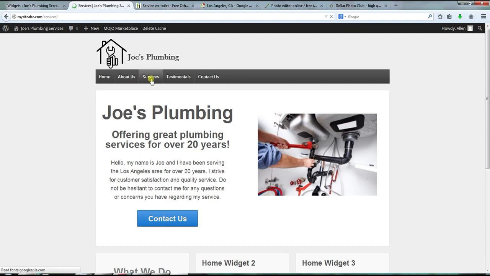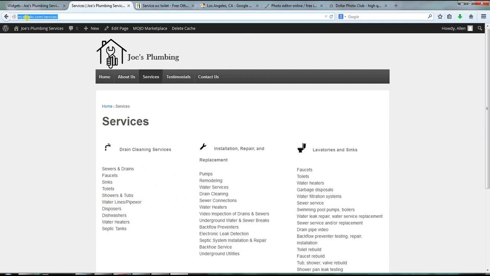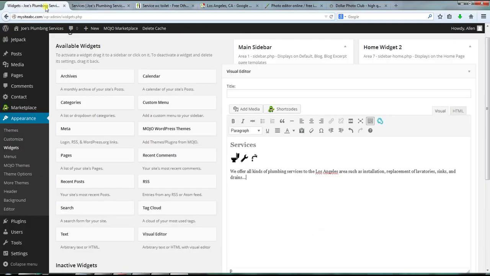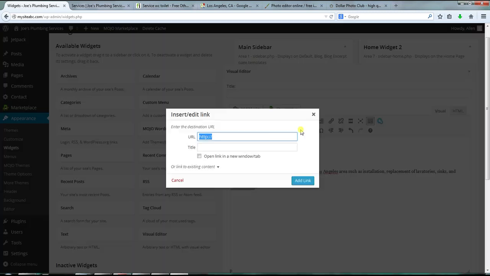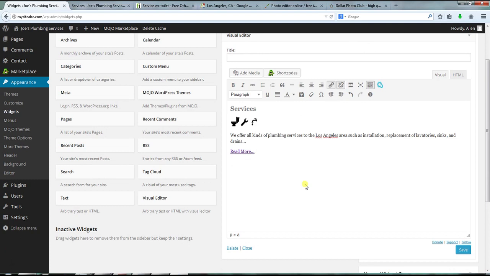Go to our services page, click on that. Alright, copy the link and write read more, highlight that, click on the paperclip tool, and then paste. There we go. Title should be read more, add link. Alright, and let's go ahead and just center everything. There we go. Click on save.